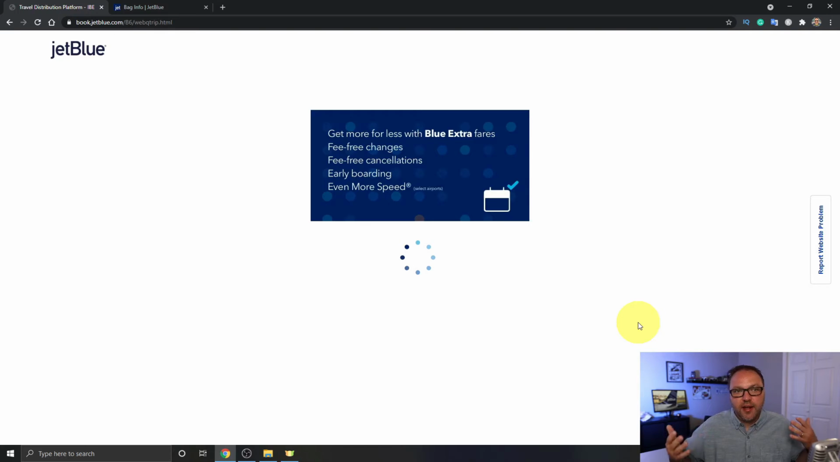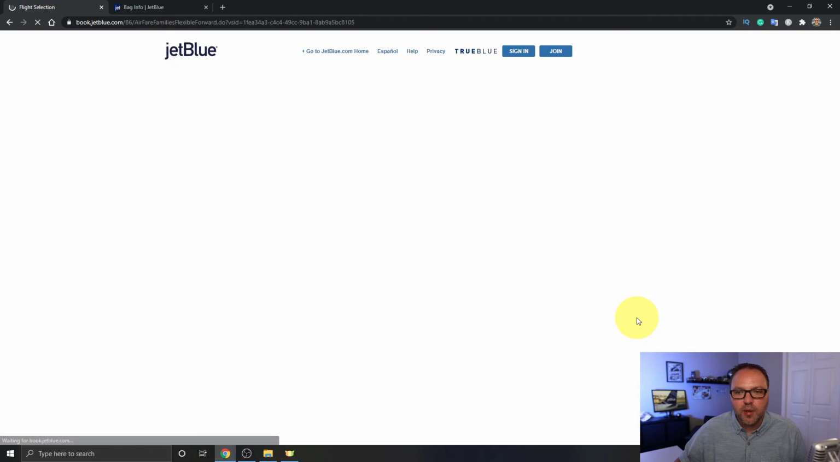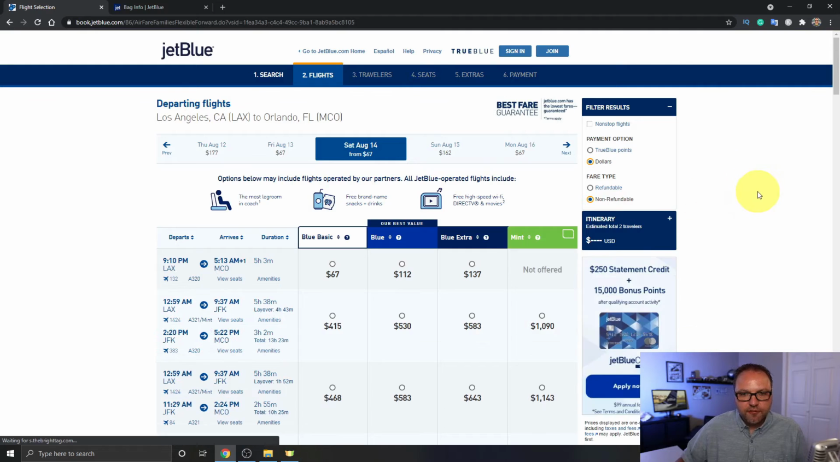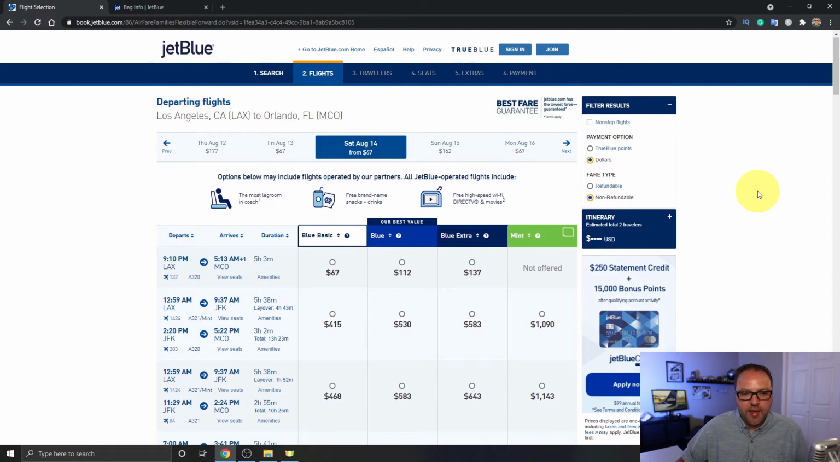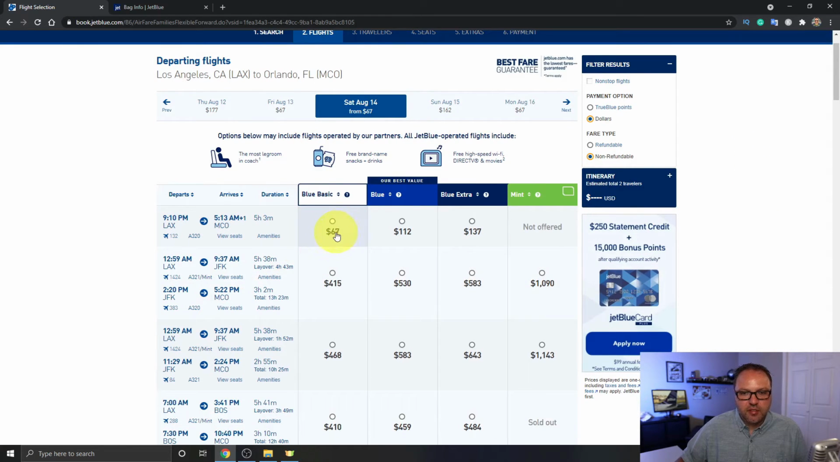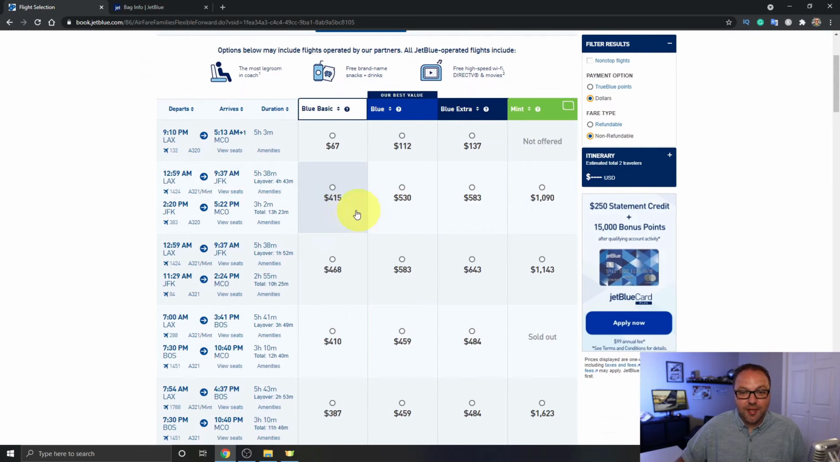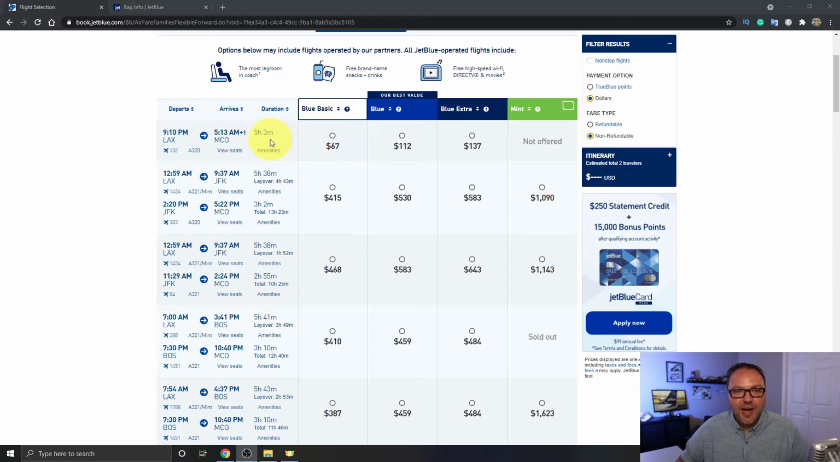And every flight on those days is going to be a different cost as well. So we can select the exact flight that we want. So here's the first date, the departure date from LAX. You can see $67 is right there. Some of the flights are really expensive, $415, $468. And the one that's $67 here happens to be a direct flight, only 5 hours and 3 minutes from LA to Orlando. The more expensive ones have layovers in JFK or in Boston, so this is a great deal.